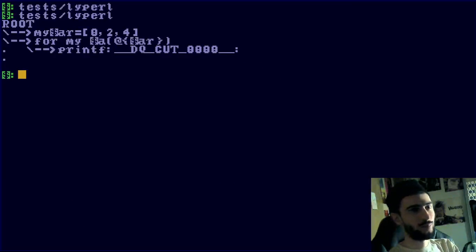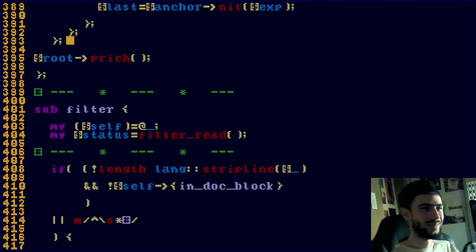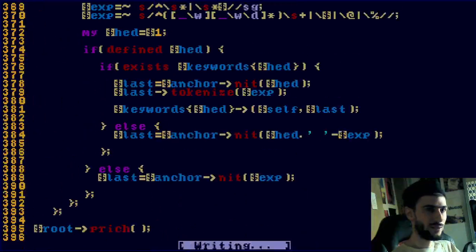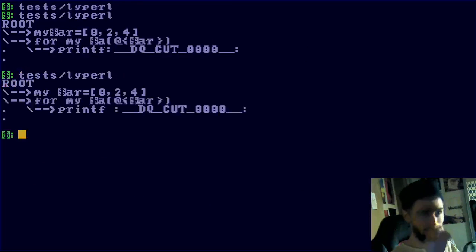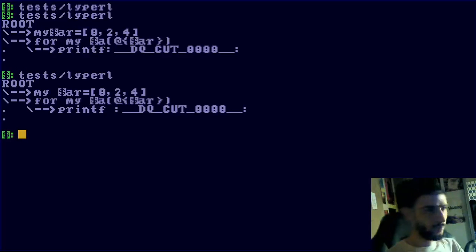And I don't mind the lacking of the spaces, and as a matter of fact, Perl also doesn't. But it's not very nice, so I'm going to take that out. Okay. All right, much better, much better. Okay, so yeah, this is fine.